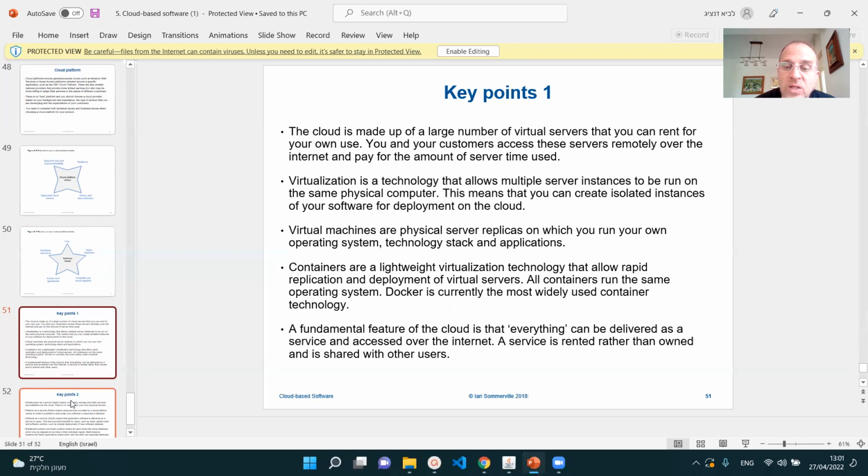Docker is currently the most widely used container technology, which I skipped. I did not explain how Docker works, because the explanation in the book is not sufficient to actually let you do anything. But that is the most widely used container technology. Notice they call it a technology. It's not a company. It's a methodology, but many companies implement that methodology.